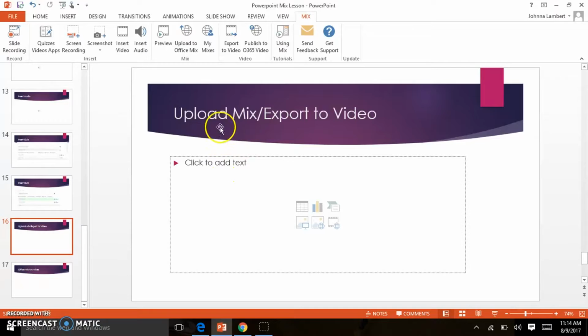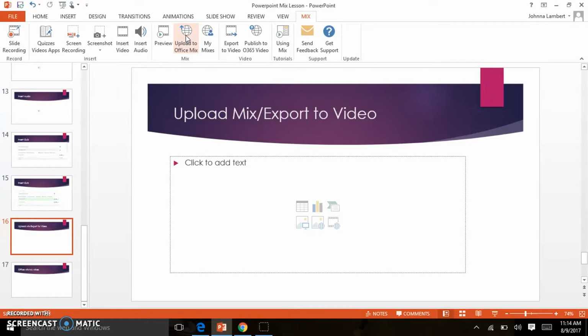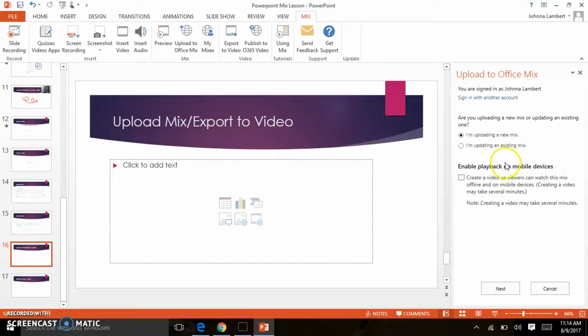Now I want to show you your two choices when you're done. You can either upload to Mix, and when you click on that, this will pop up, and then you hit next, and it's going to give you choices, and I'm going to explain the ones that I've figured out for myself that work and ones that do not really work well.